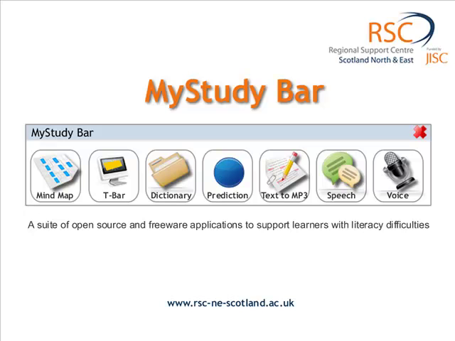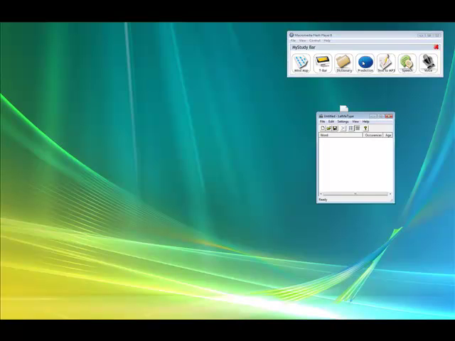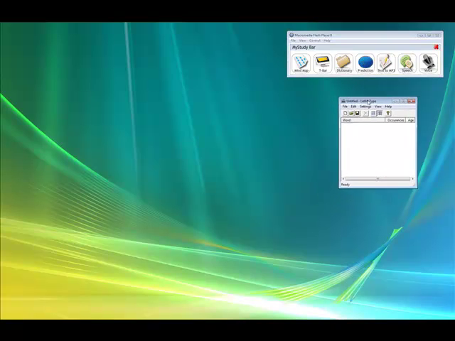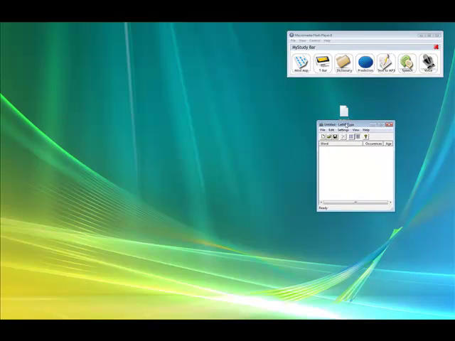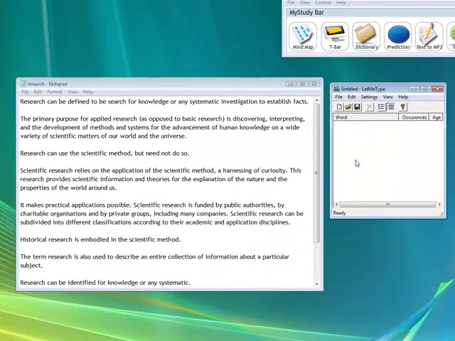In this section I'd like to cover LetMeType, which is a word prediction program, and it's also very flexible as you can add multiple lexicons to the program. So it runs from MyStudyBar. I'm just going to get started. And when it appears, it's essentially just an empty dialog box, and what we're going to do is add a lexicon to the box.